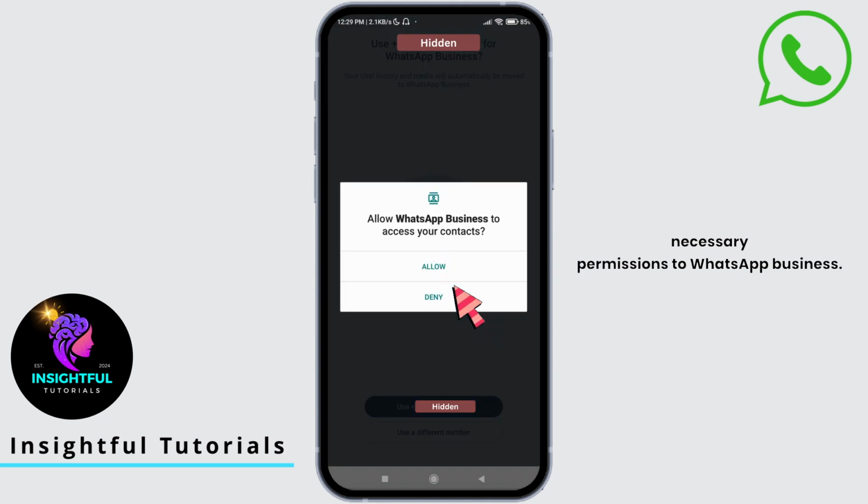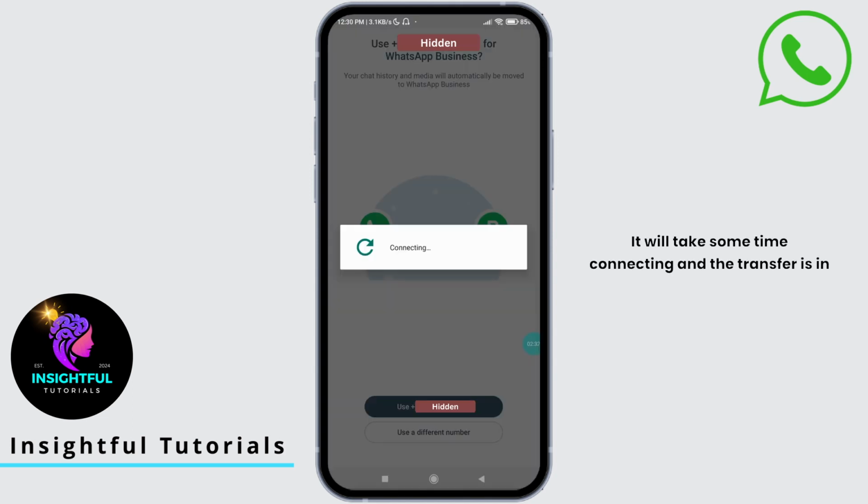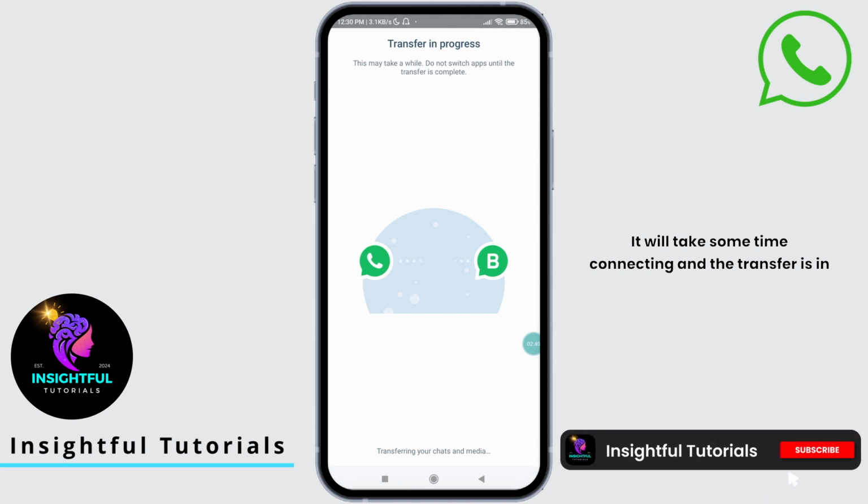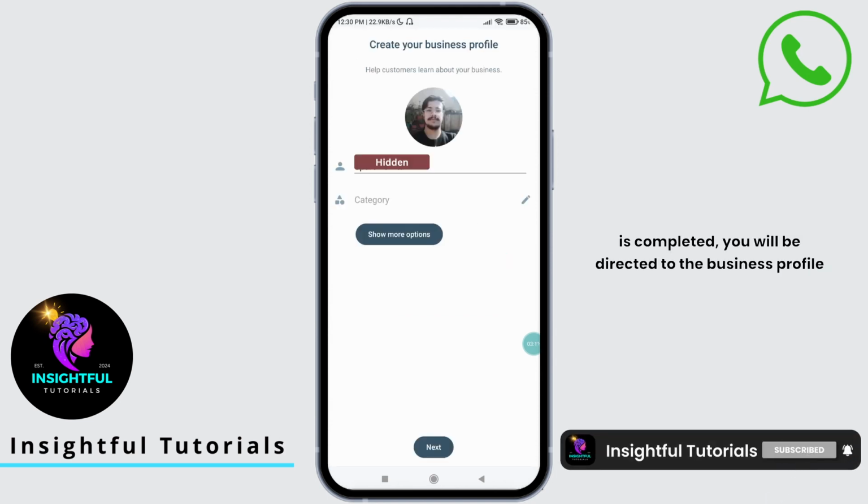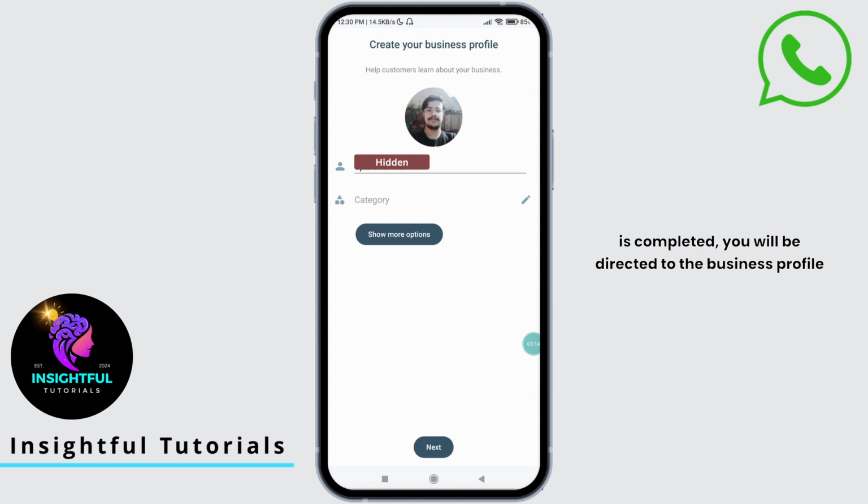Allow all the necessary permissions to WhatsApp Business. It will take some time connecting and the transfer is in progress. Once the data transfer is completed, you will be directed to the business profile setup page.